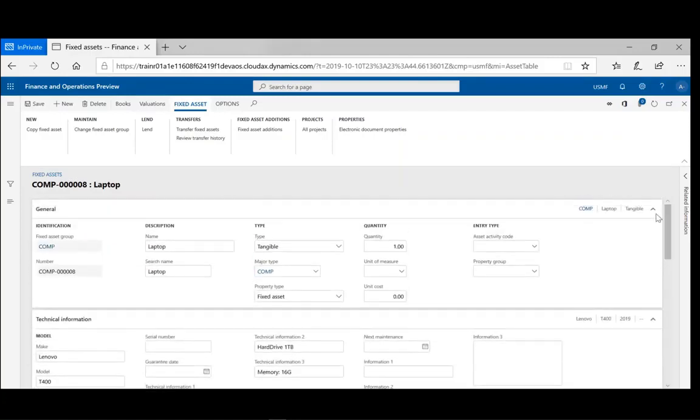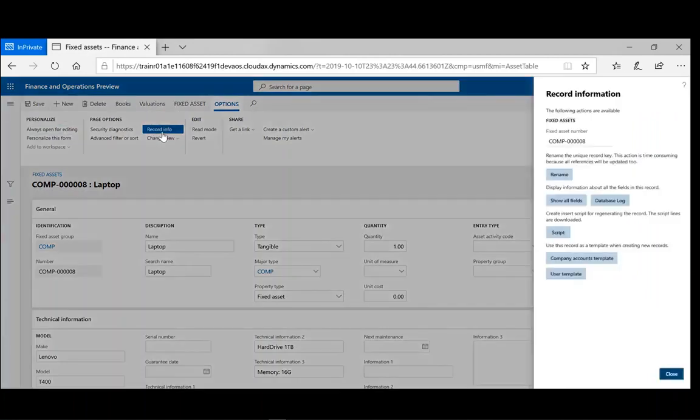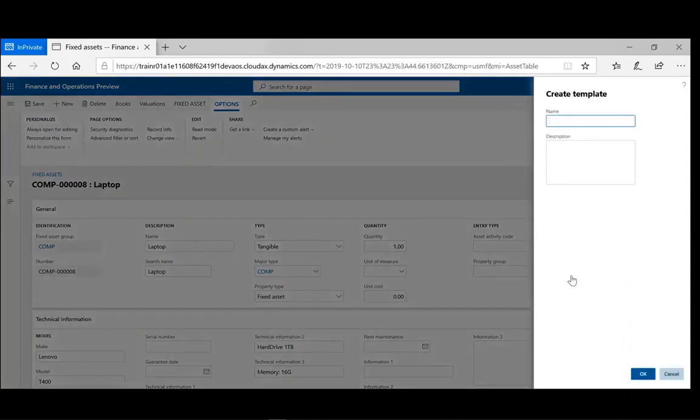To do that, I click Options, Action Pane, and I click Record Information, Record Info. In the Record Info, I can click User Template. In the user template, I can give the name, called Corporate Laptop, Lenovo laptop. I can give it a description.